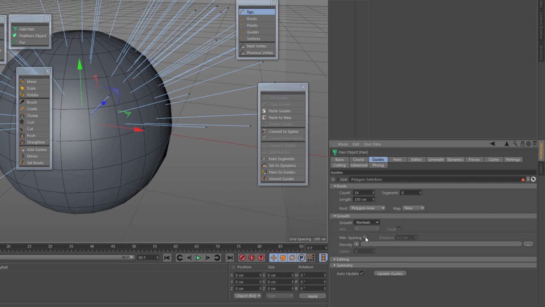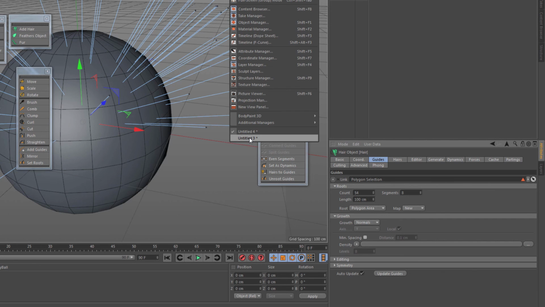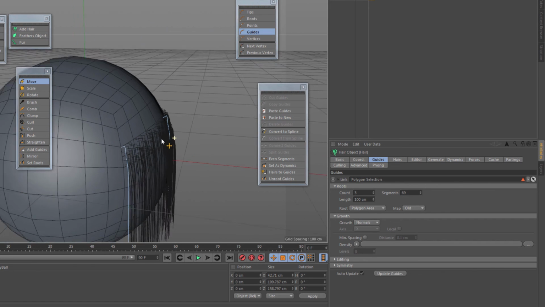The minimum spacing is basically going to make sure that it distributes the guides a little bit better according to the distance between each of them. This is also going to be quite handy if you've got it on the polygon area where it's quite random. So I'm just going to head back to the original scene that we started on here.